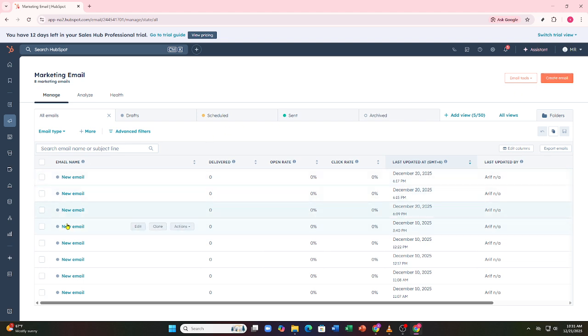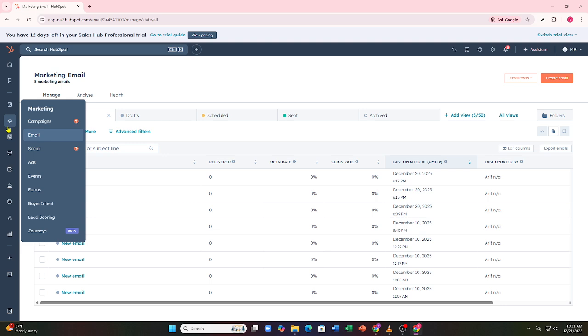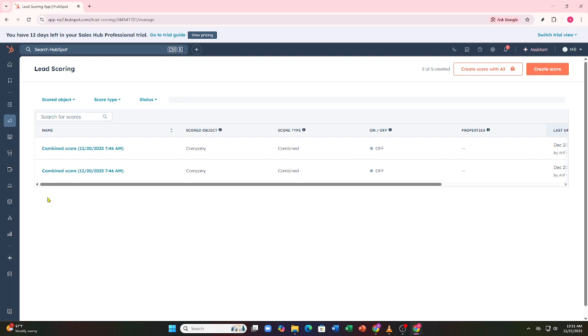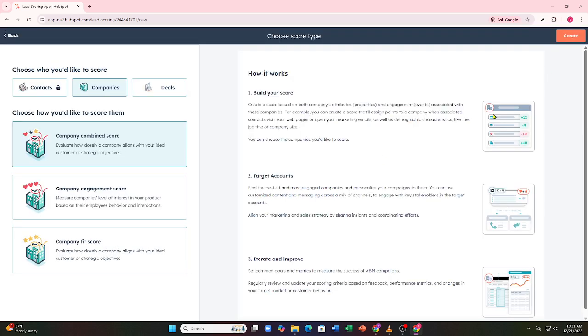Then move to the bottom of the funnel, the decision stage. Use lead scoring to identify high-quality leads. Pass qualified leads to the sales team using deals and pipelines in HubSpot CRM. Track progress using pipelines and deal stages.